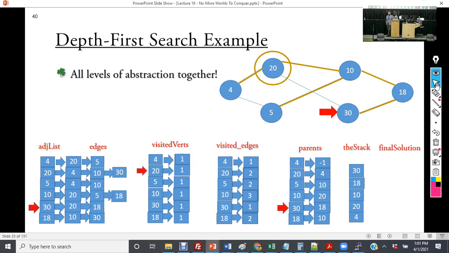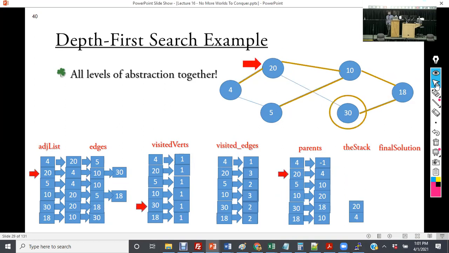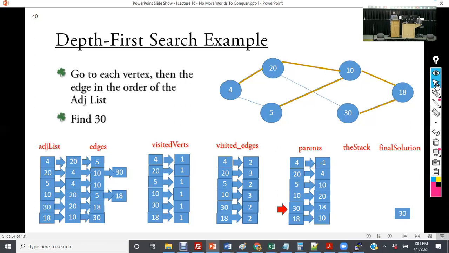And then we will go back up this recursive stack. We see everything goes away from the recursive calls. And then for the final solution, we start at 30. Then we say 18. 18's parent is 10. 10's parent is 20. And 20's parent is 4. So that's what we get for the final solution.